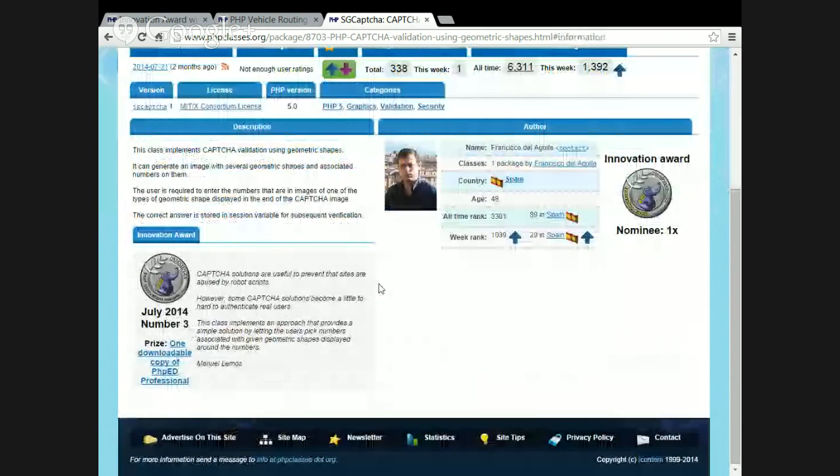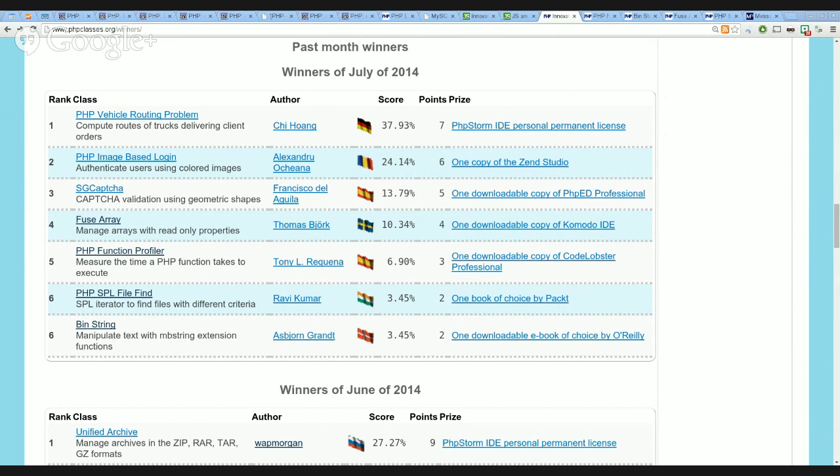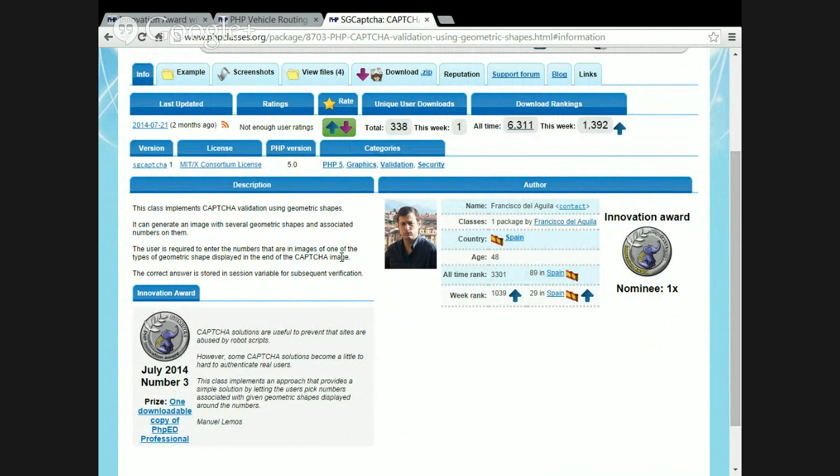And Francisco gets PHP Ed Professional Editor for it. It was an editor, right? Yeah, exactly. Ed is for editor. PHP Ed is probably one of the oldest editors, like Zend Studio. So it is a great prize. Typically the prizes that are picked by the first winners are IDEs. As you can see here, the first 5 prizes were IDEs, editors. Yeah, editors, that's right.